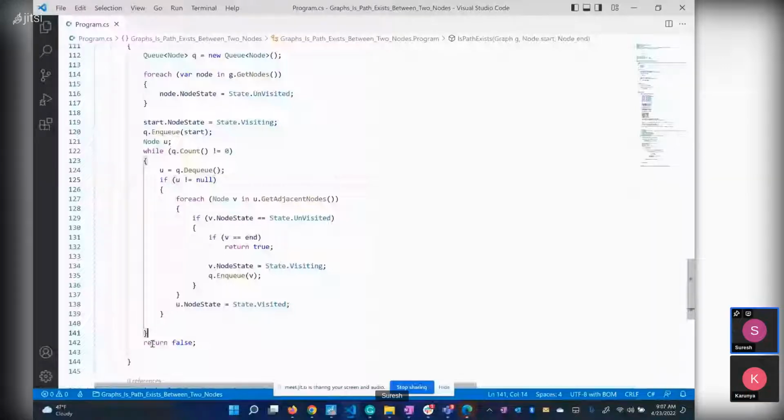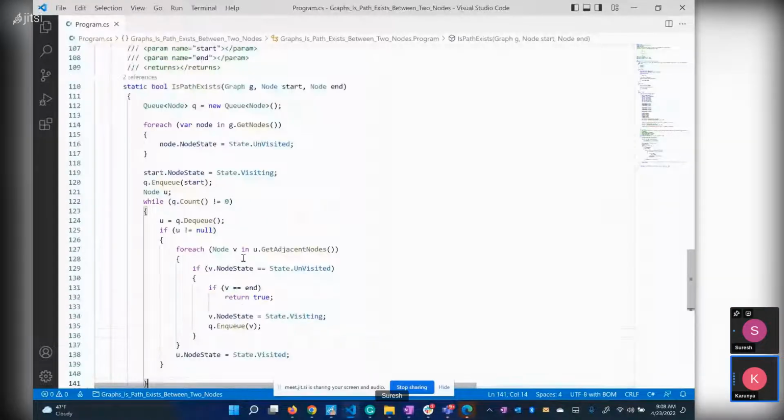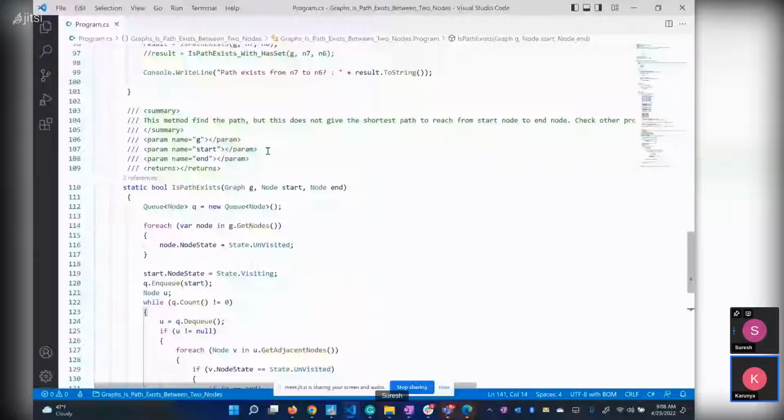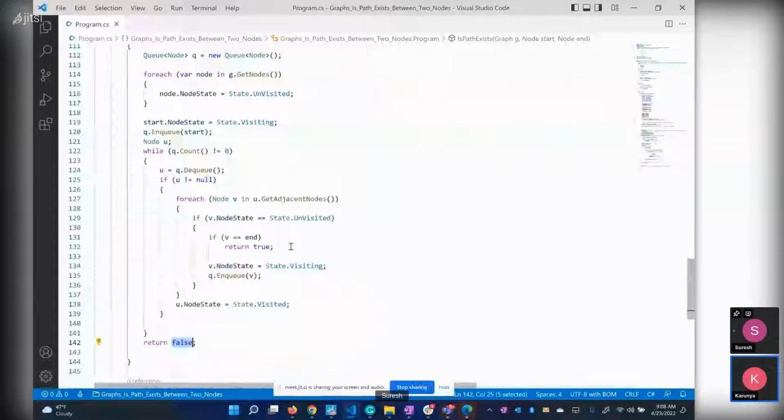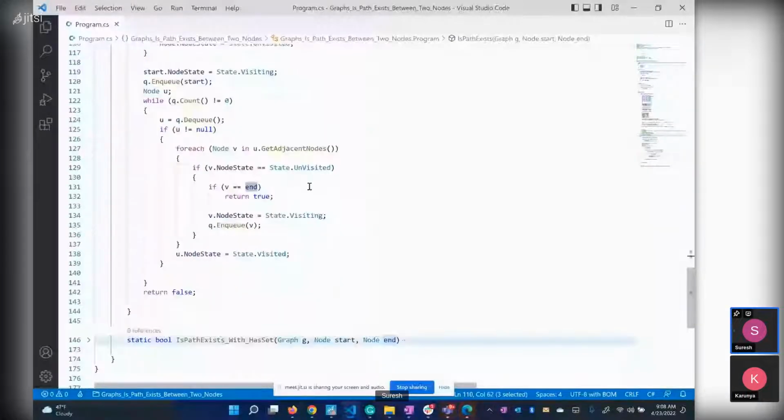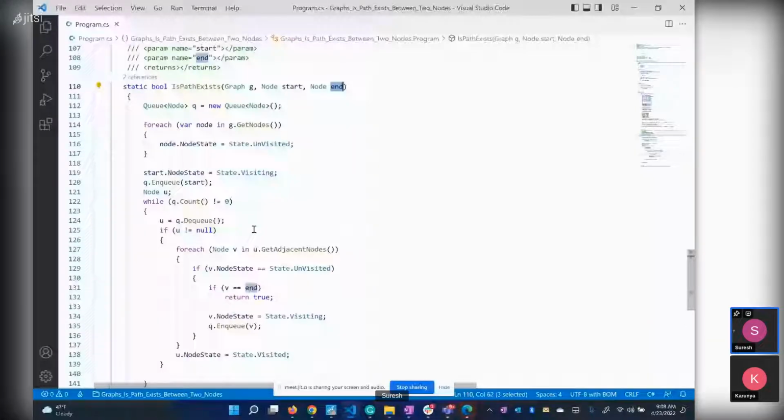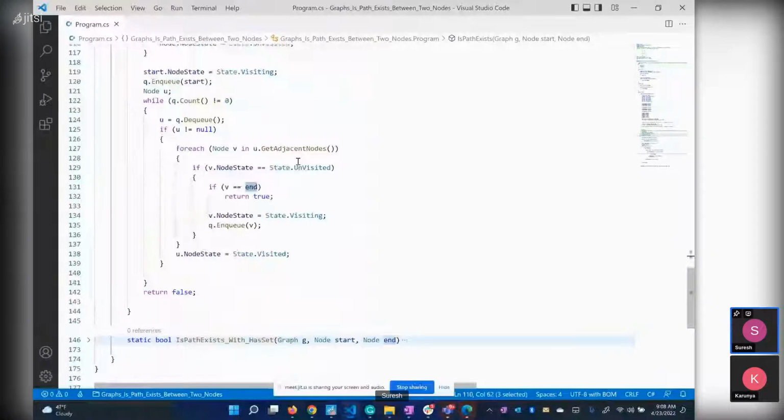Let's say you end up having no elements in the queue. What does it mean? That means you visited everything in the graph. You visited all the nodes that you can navigate to from the start, but you never reached the end. That means there is no path, so you can simply return false.